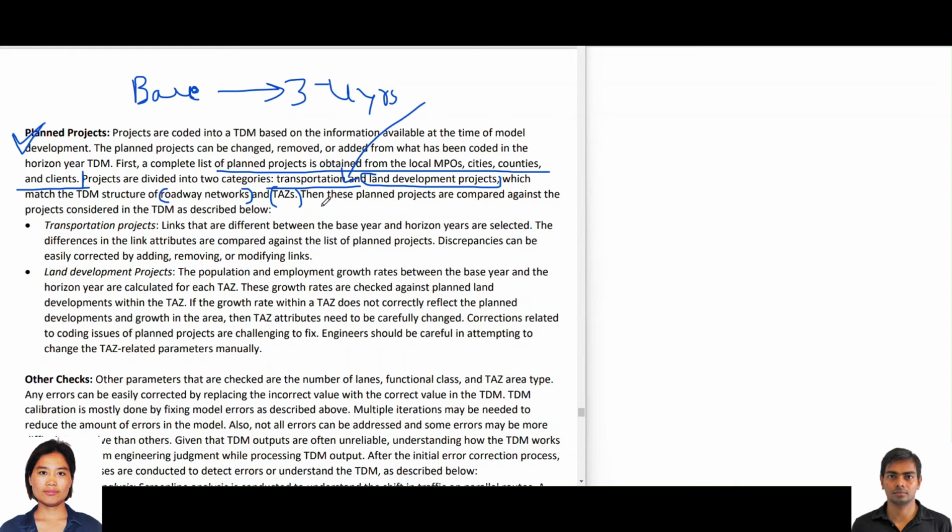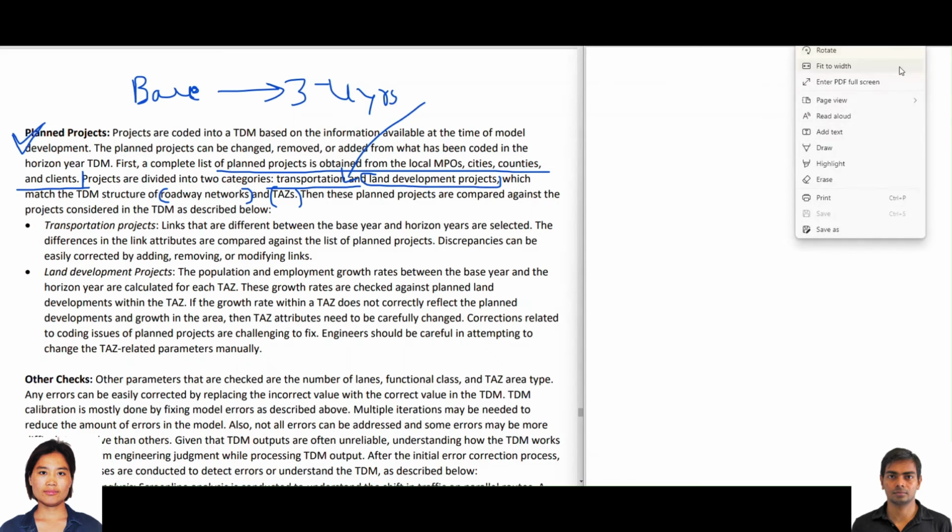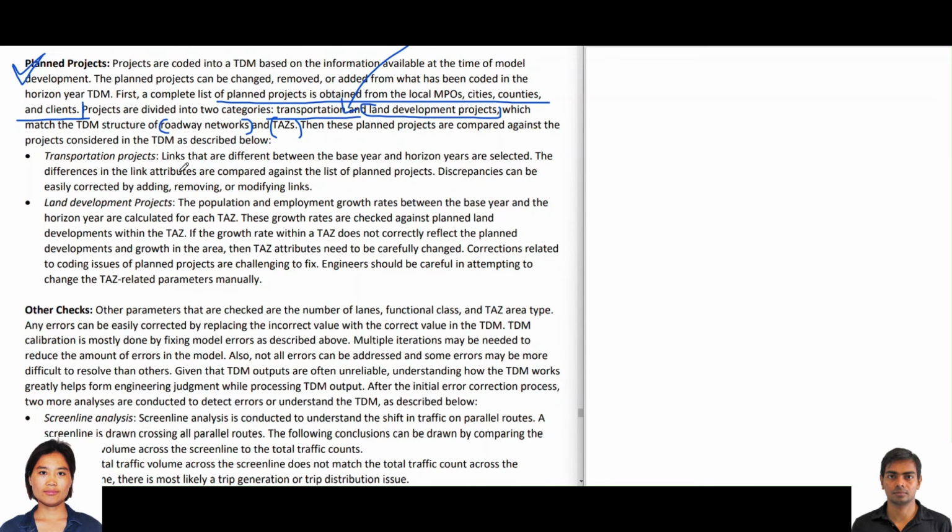Now what we do is we try to figure out whether this has been coded correctly. So let's look at them one by one. First, let's look at the easy one, which is the transportation project. The way to detect the errors in transportation project is first we go and select all the links.